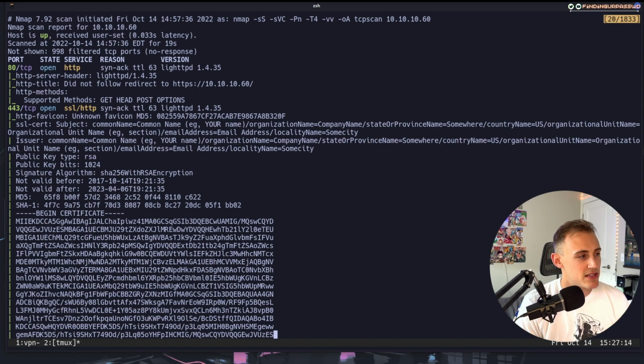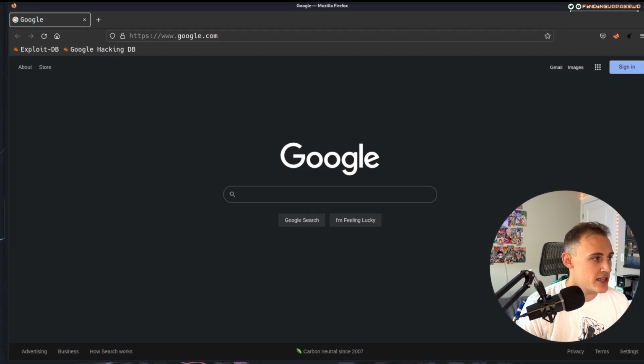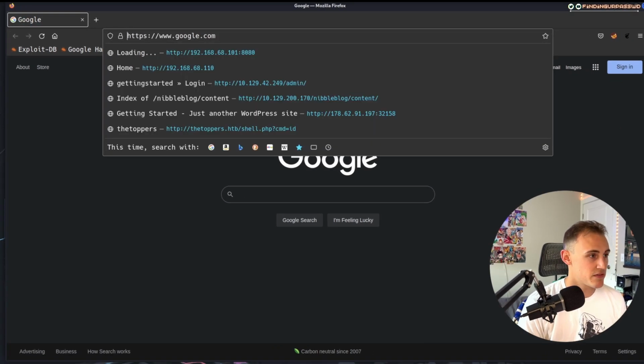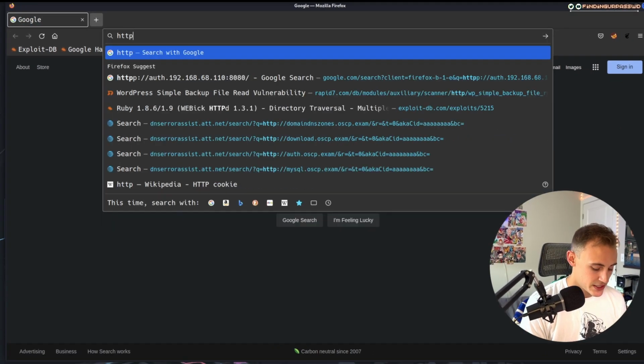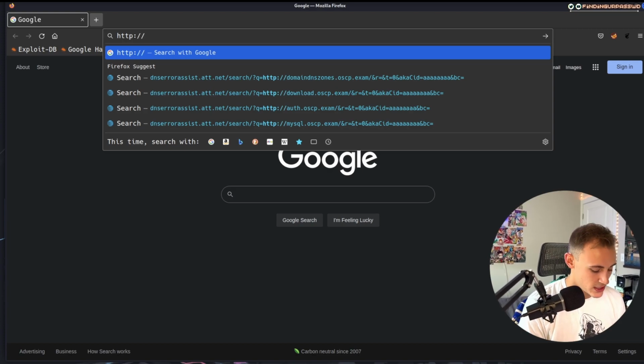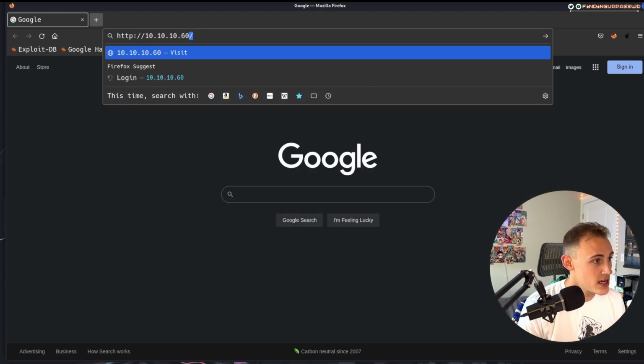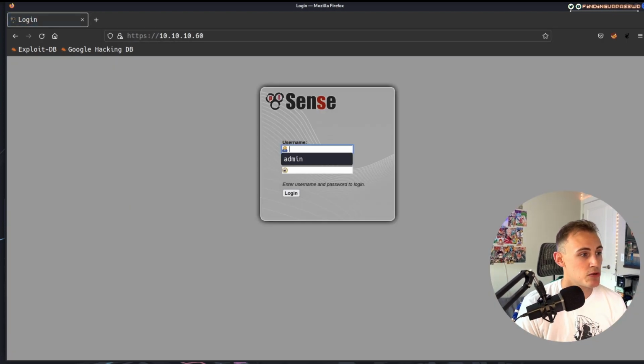But since we technically have all that out of the way, let's go ahead and open a Firefox window and see if we can get some more information from this. So if we go ahead and do http://10.10.10.60, which was the IP address of our target, and we browse there, it looks like we have this login page.